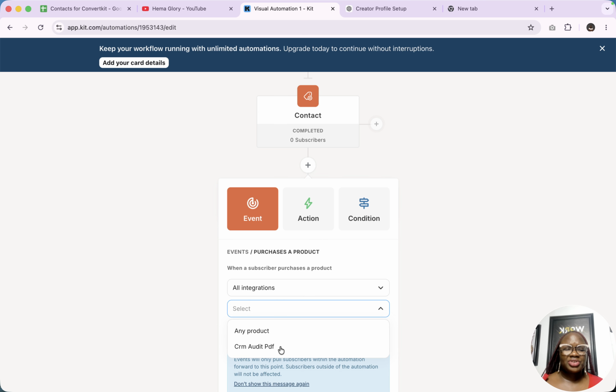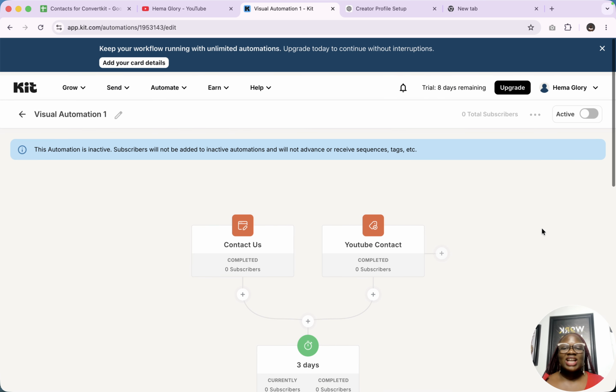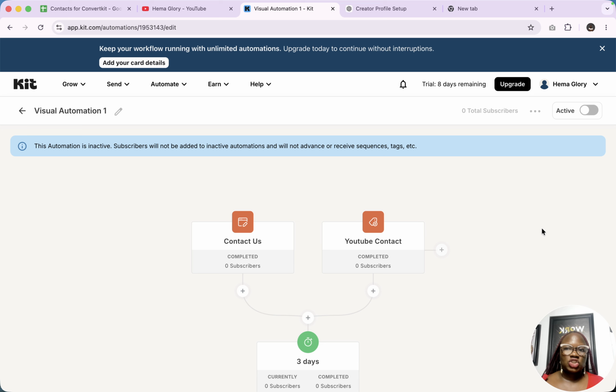Just think of the various things that work for your business, and when you are done with adding all of the things you want to add, you click on active here. But before you click on active, you can also share, you can duplicate, you can delete it if you do not want it, and you can also change the name of your automation here.